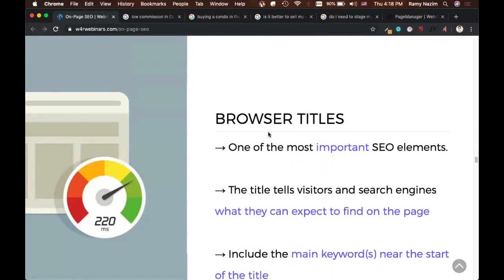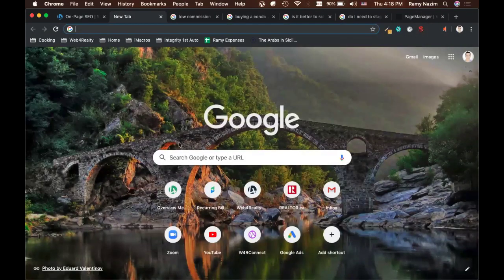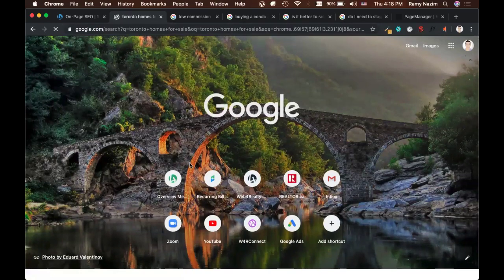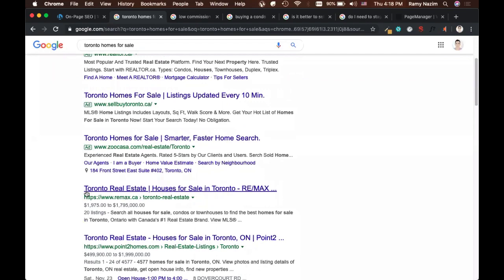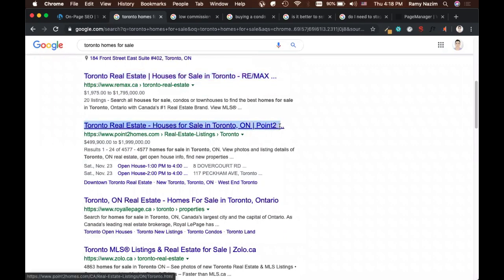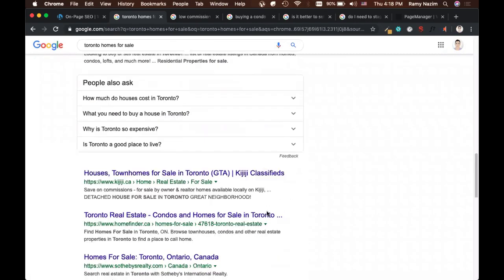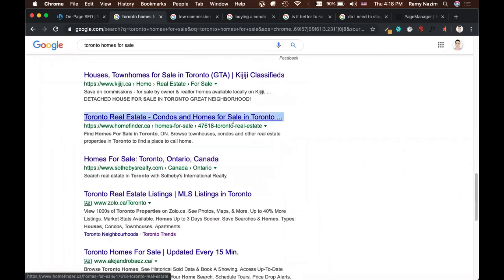So what is a browser title? I'm going to show you by running an example. Okay, let's just go on Google right now and let's just type in anything. Let's type in Toronto homes for sale. Okay, so you see these blue titles. These are browser titles. Okay, so anytime you run a search on Google, whatever the blue title is, that is the browser title. So if somebody asks you what a browser title is, it's this. It's the title you see when you run a result, okay?